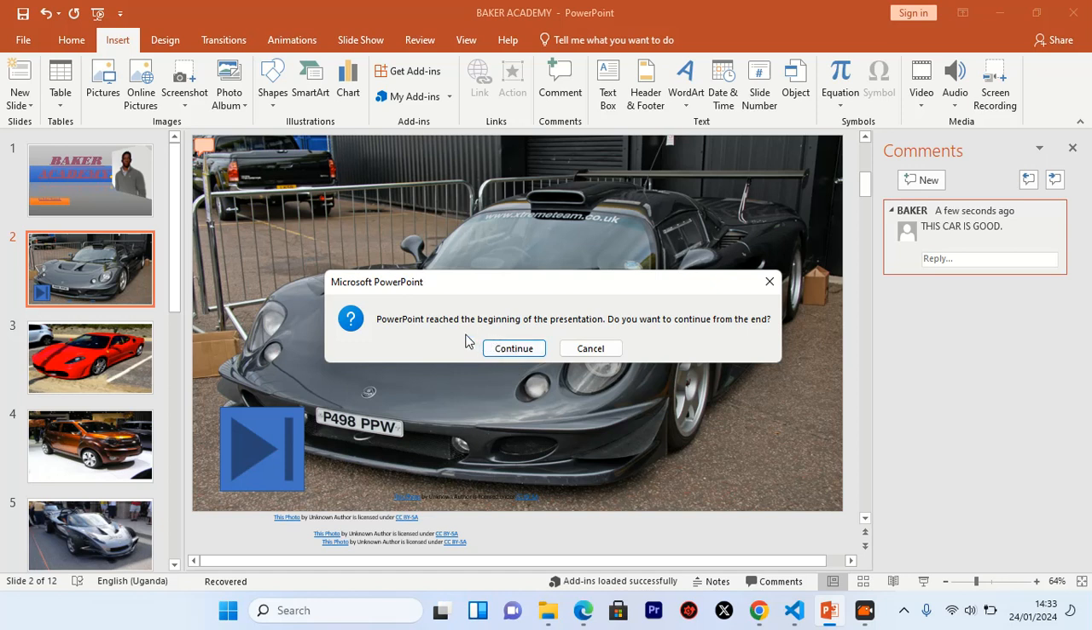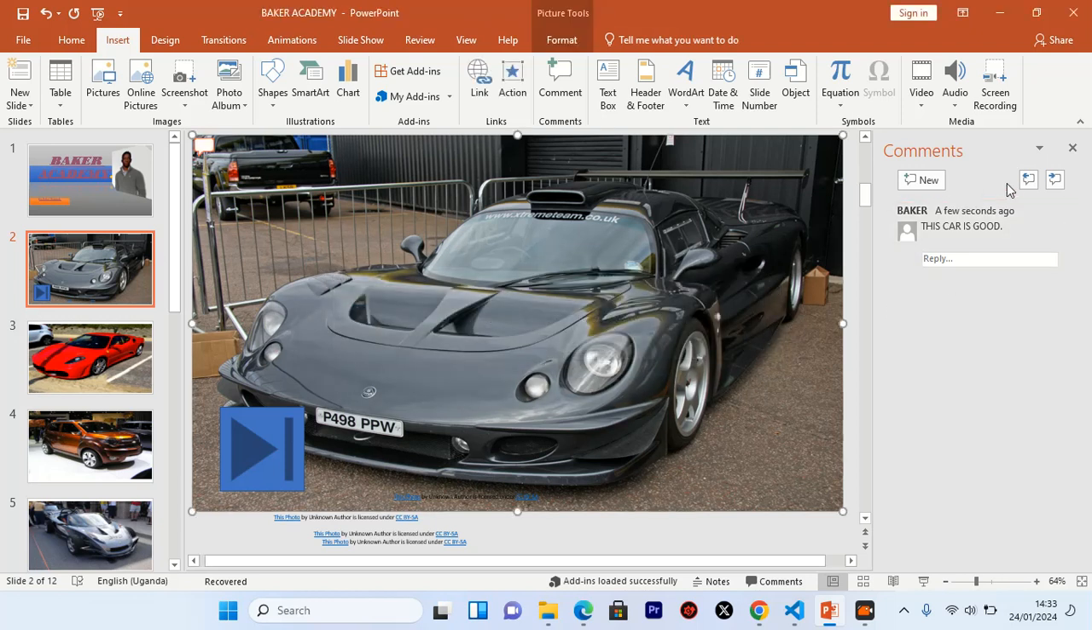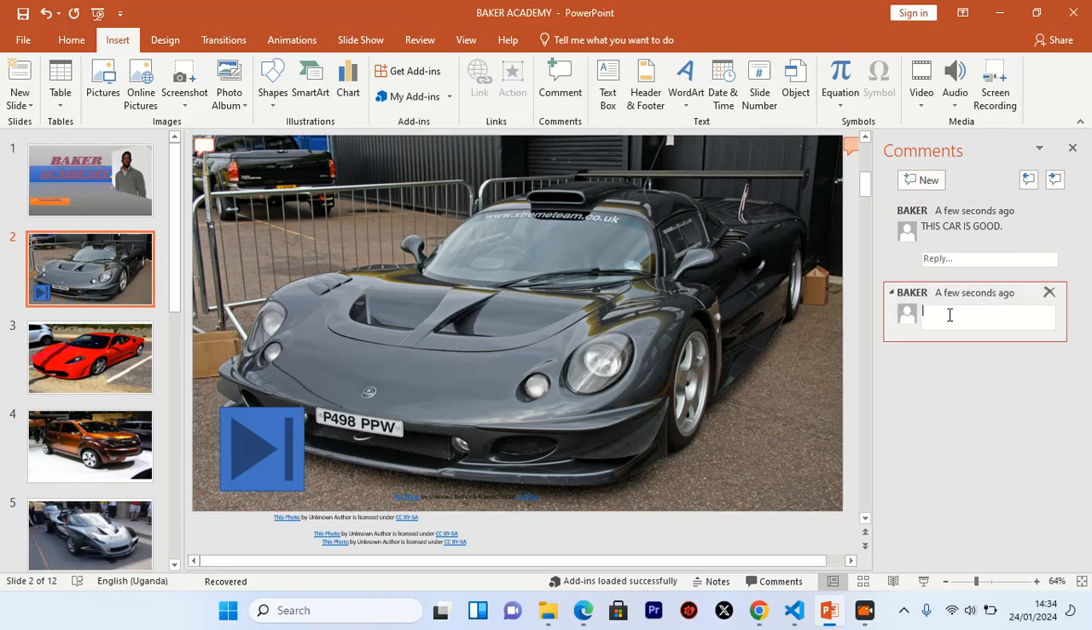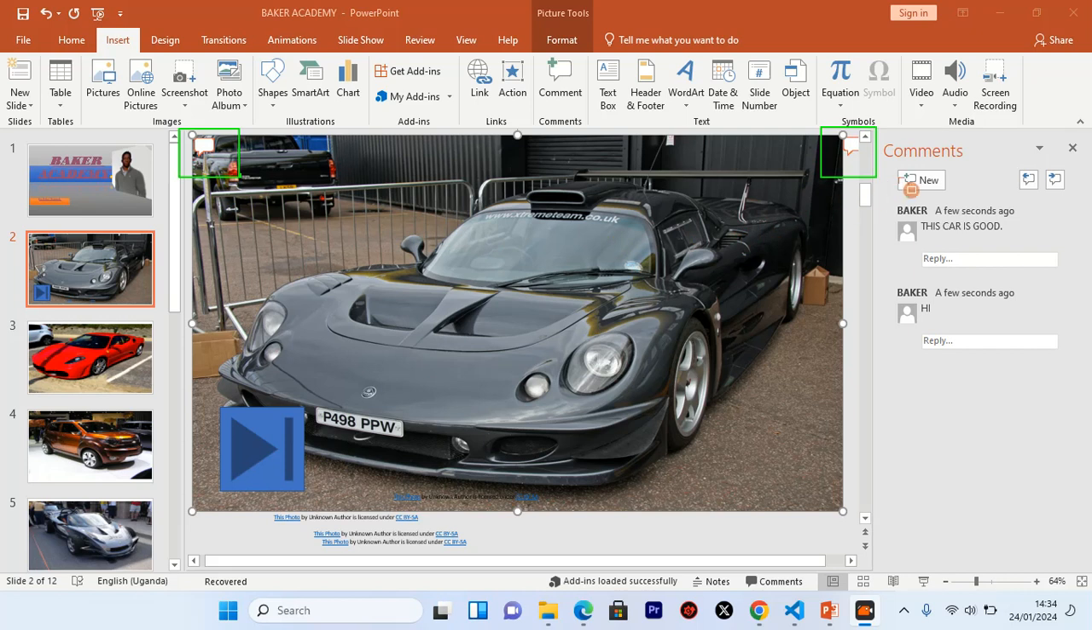PowerPoint asks whether you want to go back to the beginning of the presentation. You can say continue, just end it. You can also add a new comment if you want. I leave it there. So a person that comes is going to find out that we have these comments. Where are they? The comment will be seen anywhere you last pressed the cursor. For instance, we have this one here, so it is going to depend on you.